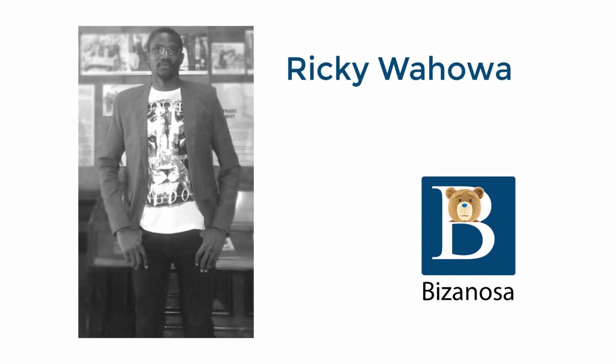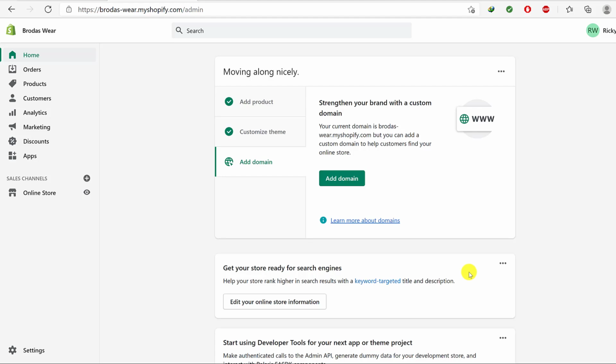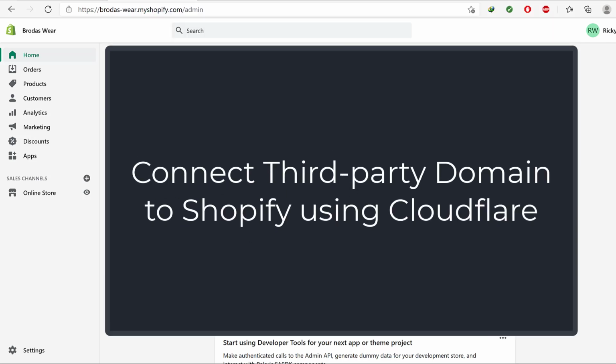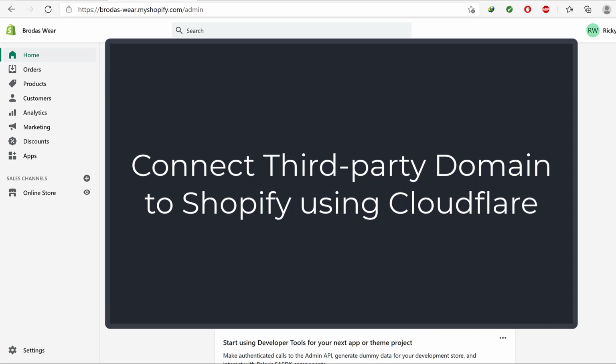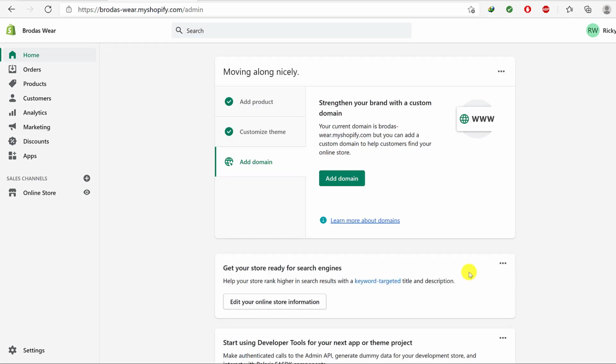In this video, I'm going to show you how you can connect your third-party domain to your Shopify store. So let's say maybe you've bought a domain from GoDaddy, Namecheap, or wherever, and you want to connect it to your Shopify store. You're going to see how you can do that in this video. I will be using Cloudflare for this.